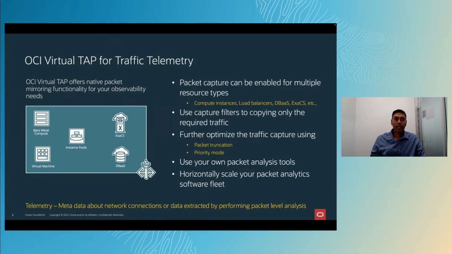So you can enable the packet capture or the packet mirroring for a specific set of resources in your environment. These resources can be compute instances, load balancers, or database endpoints. So you can turn on the packet mirroring, and then the copy of the packet will be created and sent to the destination.